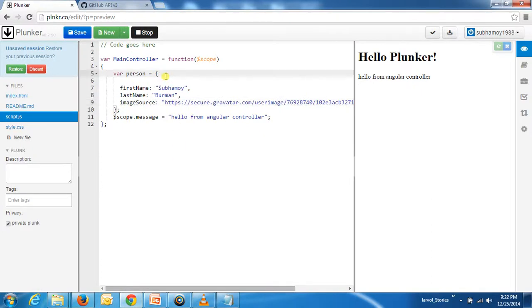I have created my person object in the main controller. Now what we need to do is bind it to our scope first, and then in turn bind that scope to our HTML. So let's see how we can do that. We are doing it something like this: $scope.person equal to person. I'm not complicating it, I'm just giving it the name person only.